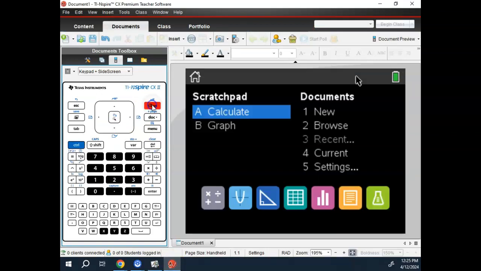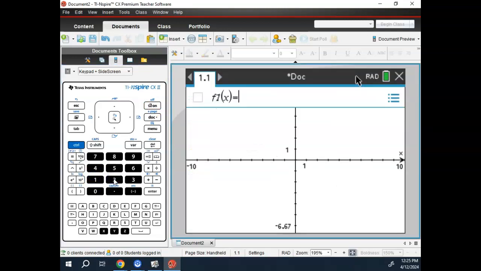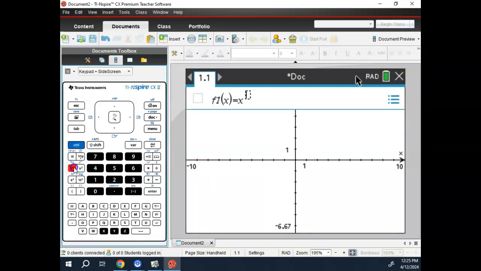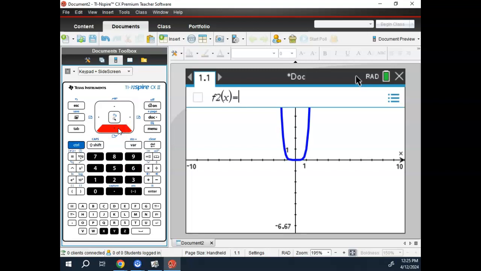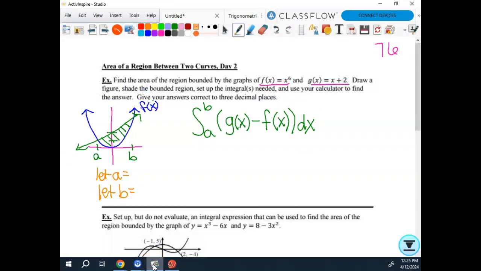Add a graph. So in F1, I will put x to the 6th, and then in F2, I will put x plus 2. Now on my paper, because I have to flip back and forth, I'm going to put that this right here is what I put in F1, and this is what I put in F2. Therefore, when I come over here, this is F2 minus F1.